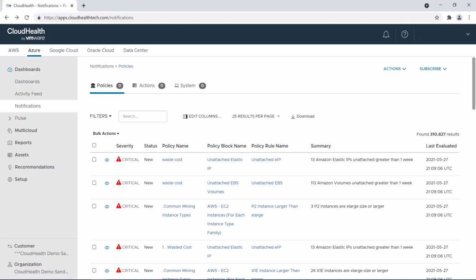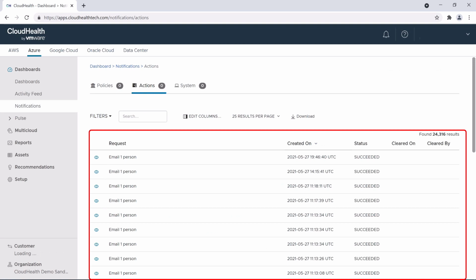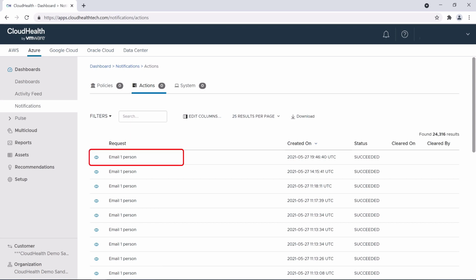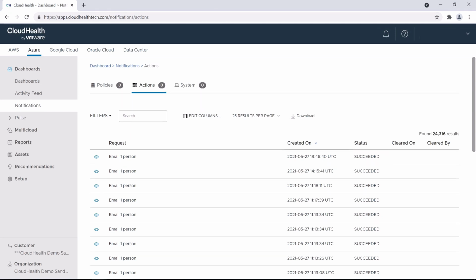When you set up a policy, there is usually an action that is associated with said policy. Toggling over to the second tab brings you to the Actions section, which provides a listing of actions taken when a policy is evaluated as true. You'll notice that most of these actions are email notifications. Other automated actions can be triggered by a policy, such as deleting or modifying an asset. Each line in the Actions section will show you the requested action, the date the action was created, and the status of the action.